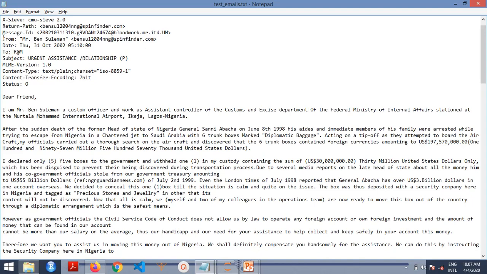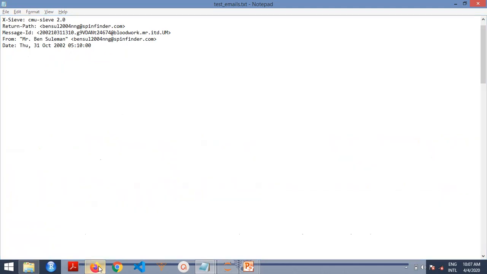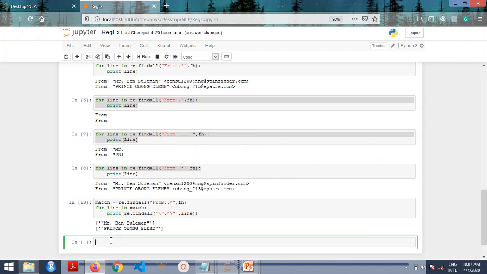So remember, this starts from this. Okay, and this is the email. So anything we want to do, if we want to get the email, we need to first identify this pattern here and store it somewhere. So simply go back to our notebook. So I'll simply write a comment, getting the email.